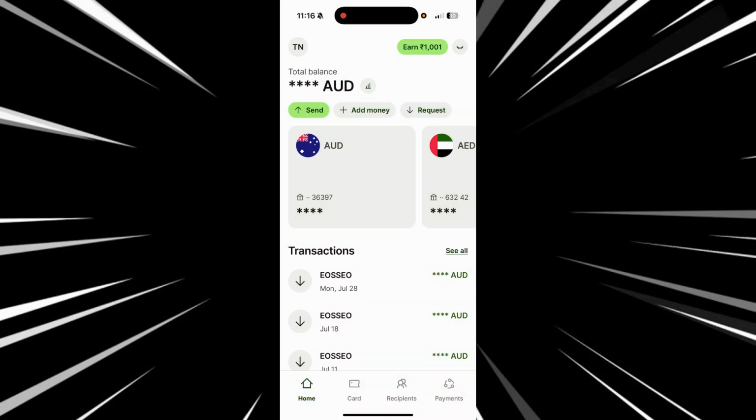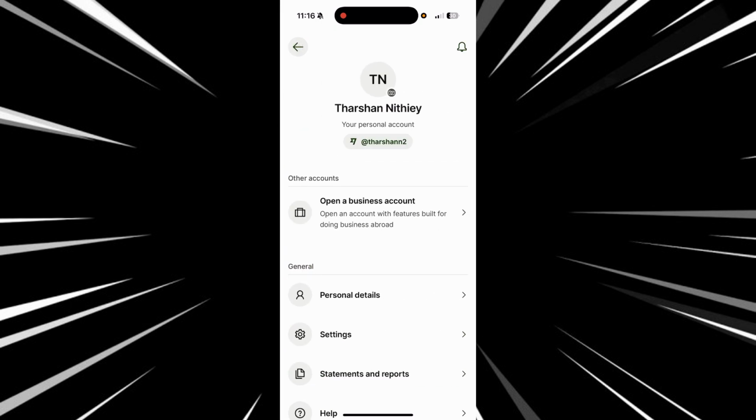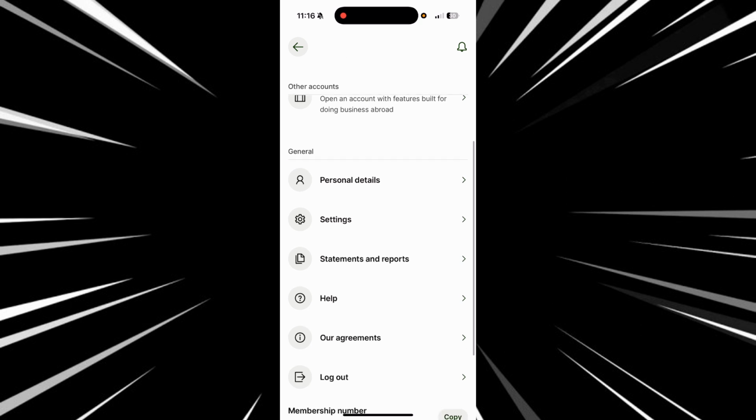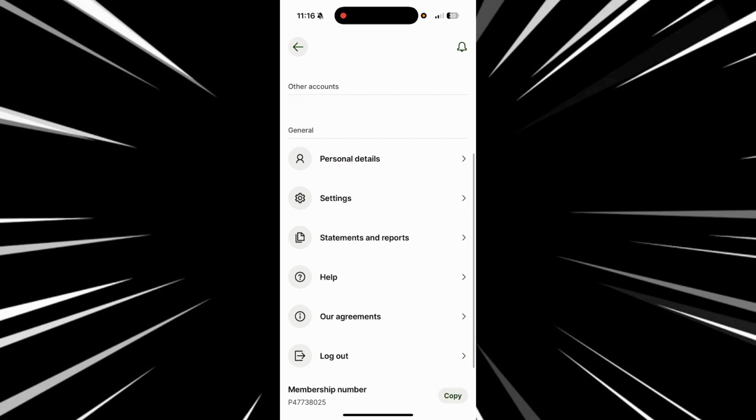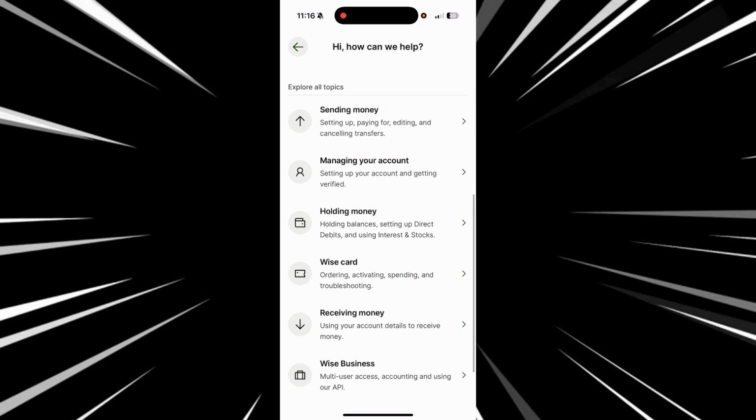Once I've logged into your Wise account here, click on your profile, which is on your top left there. From here, scroll down and you'll see there's an option called Help. Tap on the Help option. Here it will ask you what you need help with.